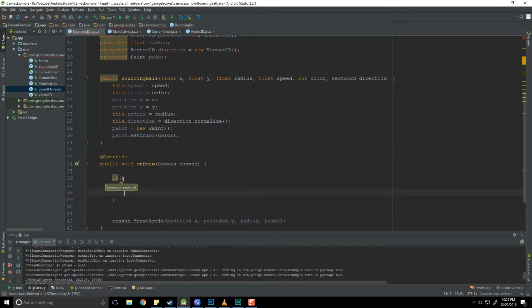So we're going to want to check if position.x is less than the radius. That is whether or not we've touched that side. And if it is, we are going to set position.x equal to 0 plus the radius. And then we're going to need to calculate our bounce.